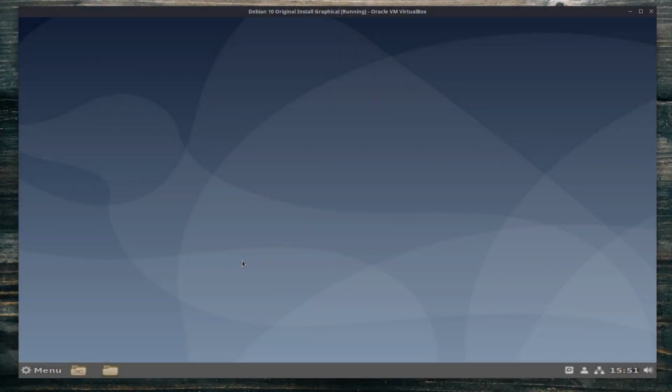So that is the graphical installer for Debian. Very much similar to the Ncurses installer, not a lot of difference, just a little bit more eye candy in it, and probably more mouse friendly as well.